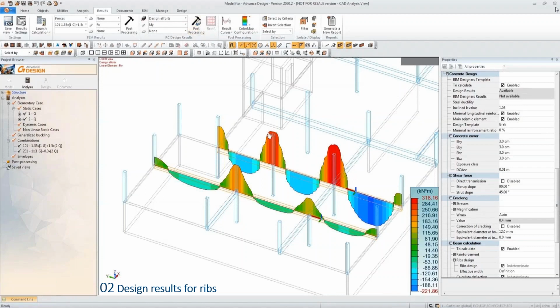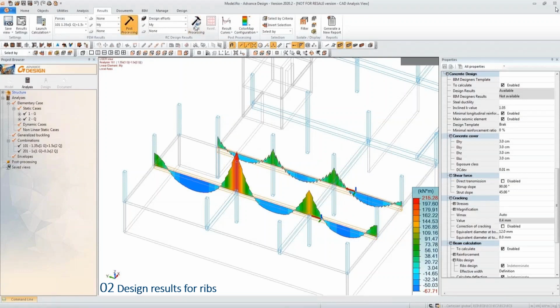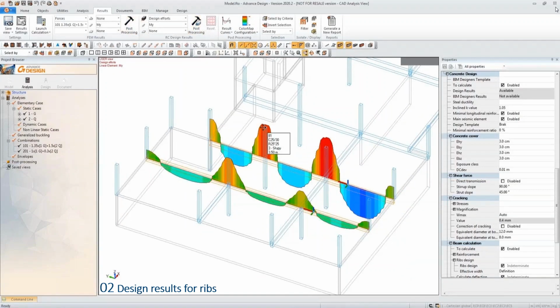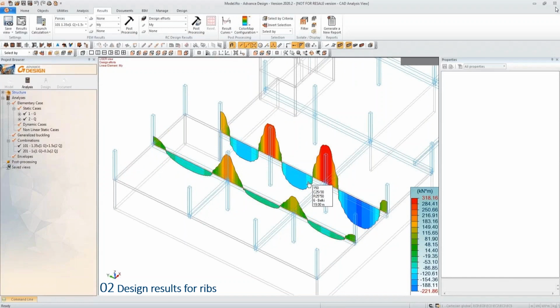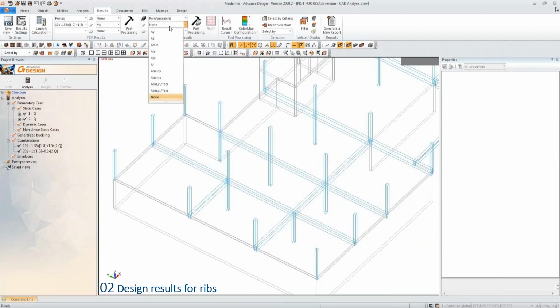All you have to do is to check the design efforts. So as you can see, even though in the FEM analysis results the bending moments were low, in the design efforts calculated with the RIBS design engine, you can see the real bending moment for your beam. And the beam is now calculated as a T-section.